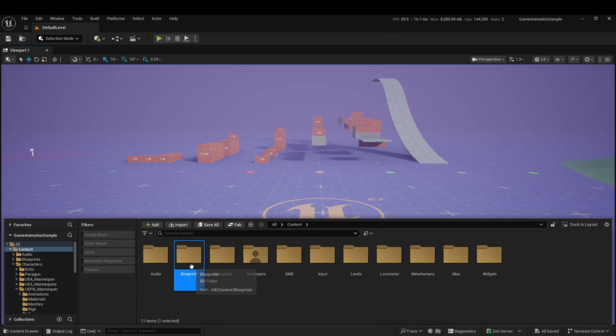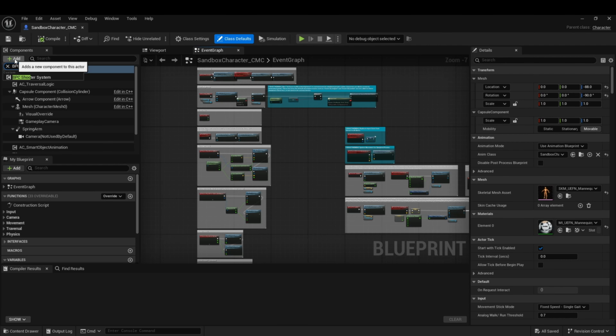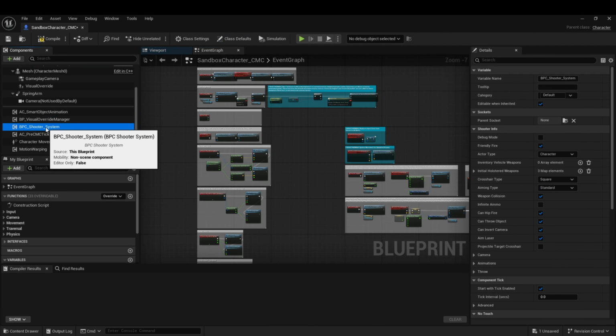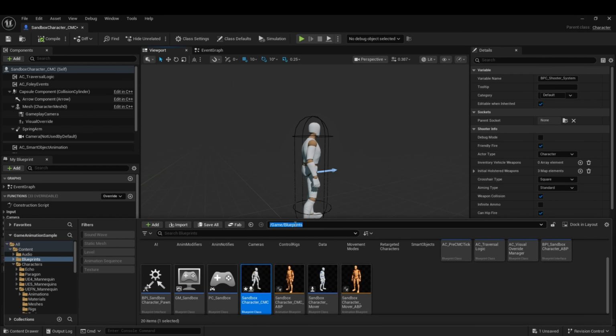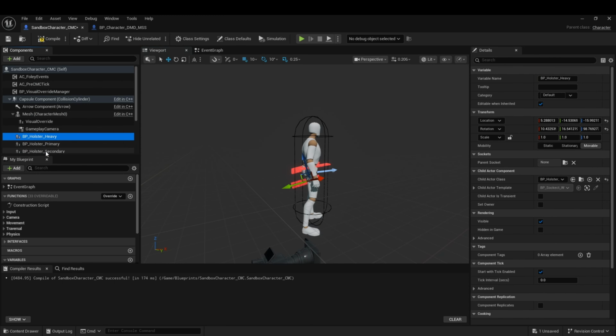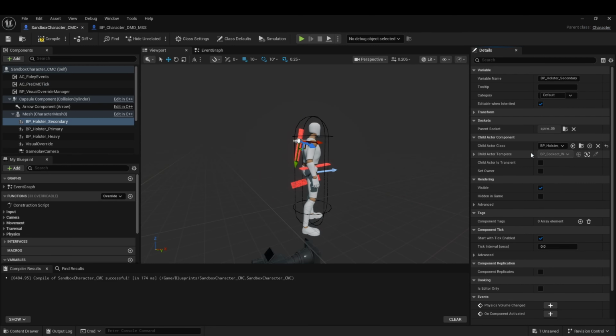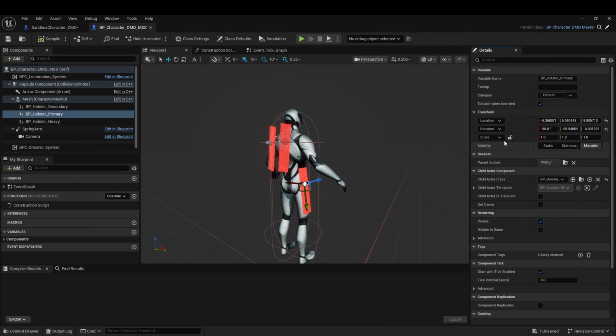For this tutorial, we will start with the default GASP character, CMC. We'll add the shooter component, where you can configure the system using all these variables. Next, we'll add the holsters. To speed up the tutorial, we'll copy them from the DMD character. The system handles 3 holsters by default, but you can add or remove them as needed.